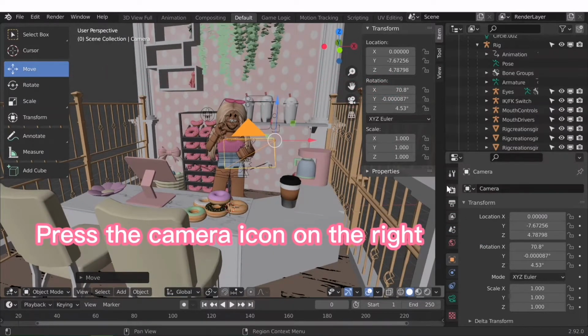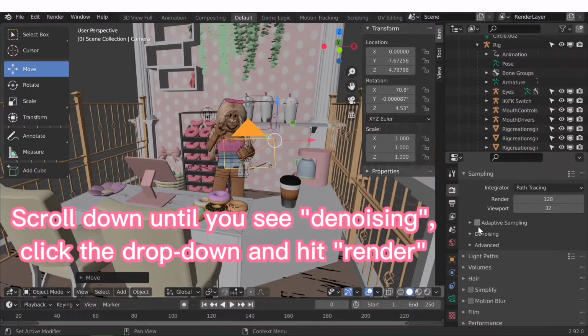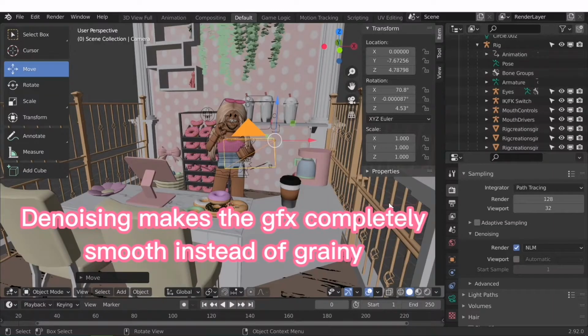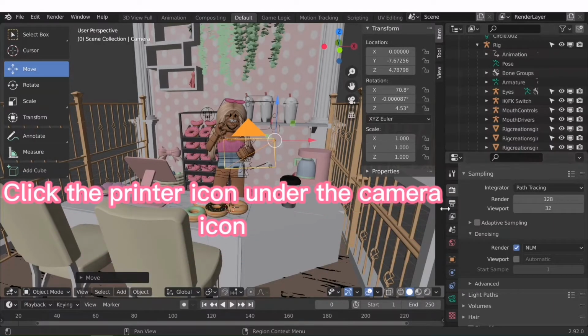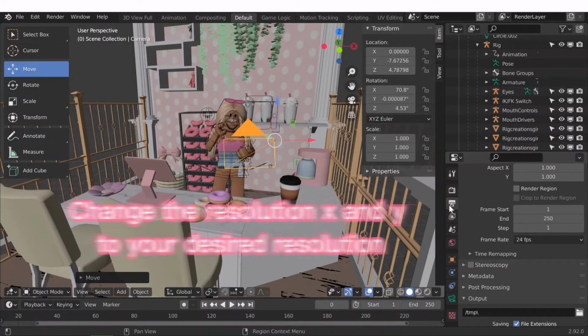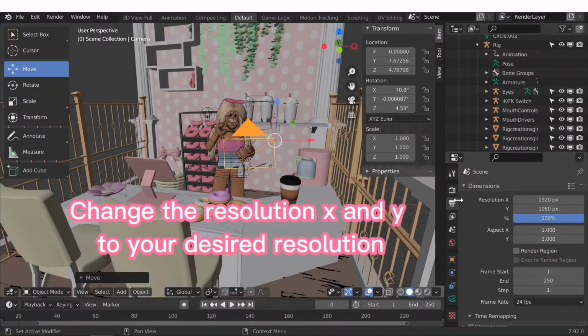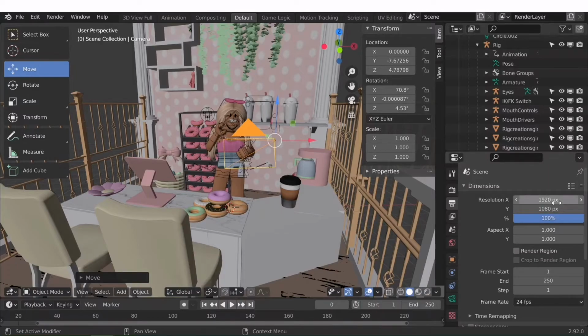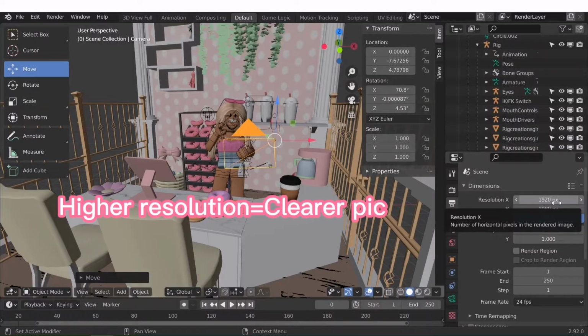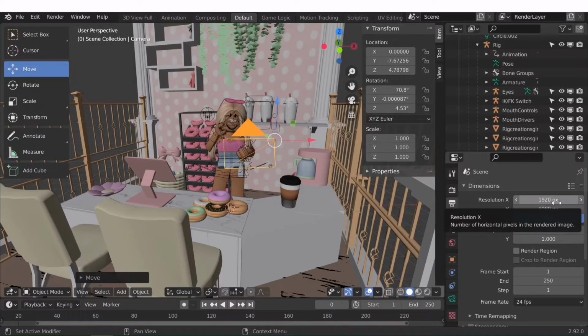So to start off, go to this camera, and then really important, go to denoising, then press render. This will make your GFX really smooth and no grain. And then go down here to the next icon and change the resolution. So obviously the higher the resolution, the better quality the image, but also the longer the render time. I normally do 3000 by 3000.